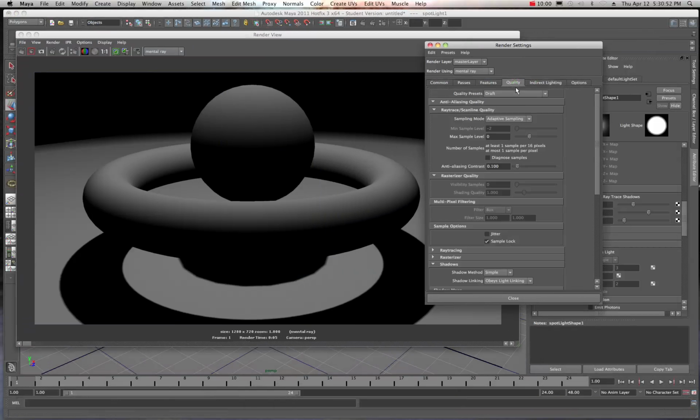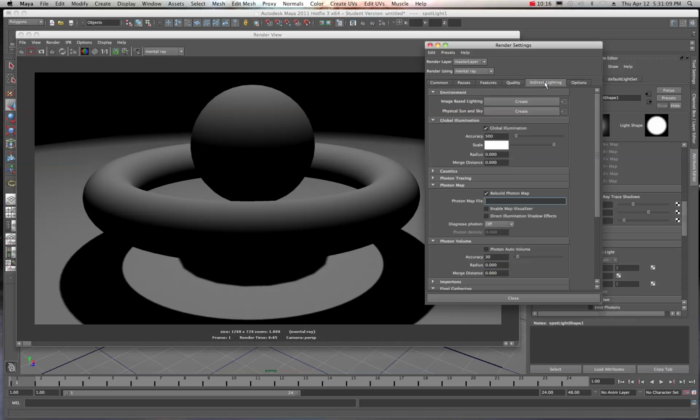And in our quality section, we've set it to draft, but if we come in here from draft and come back into Global Illumination, that's what we want to be on. So I'm going to go ahead and click Preview Global Illumination. And you can tell that in your indirect lighting tab now, Global Illumination is now on.